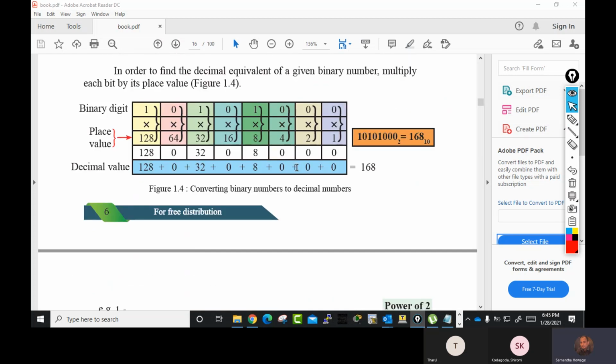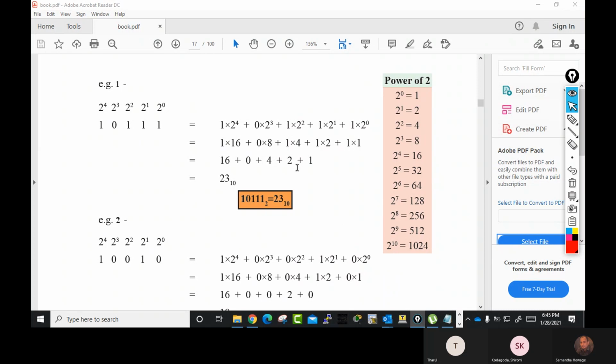So you should know the pattern, right? So this is the other way. We did this earlier, but we will do it again. This is conversion of binary to decimal, the reverse. Binary to decimal. Okay, so we'll check the powers of 2.